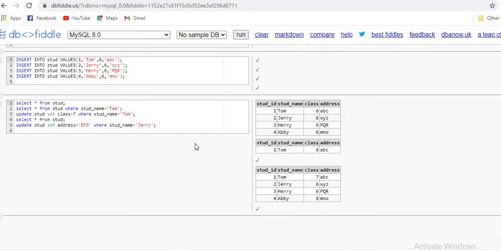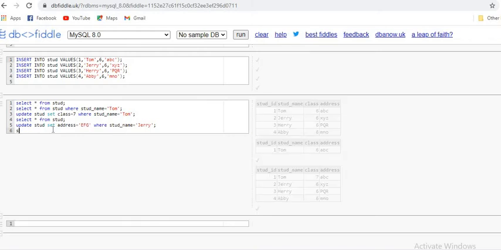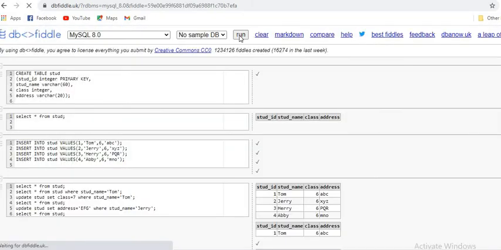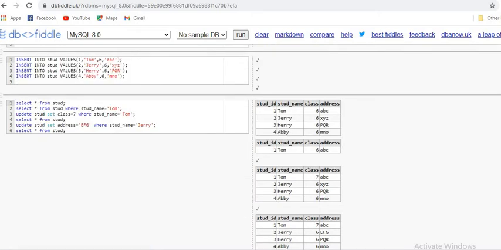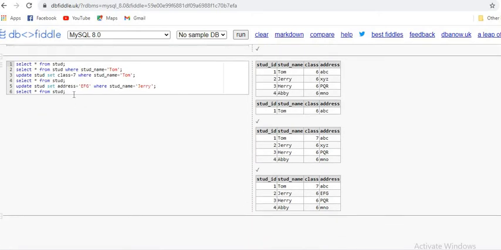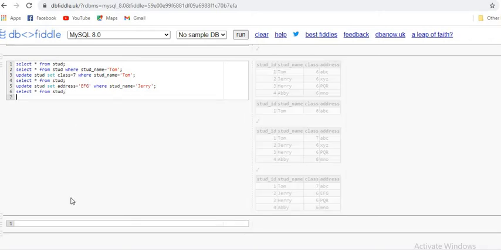Done. Now I'm going to display the entire table. Every time you want to check your entire table, you have to write the same command, select star from table name. I think you are understanding what it is showing, that XYZ has already been updated to EFG. So we are ready with the update query.